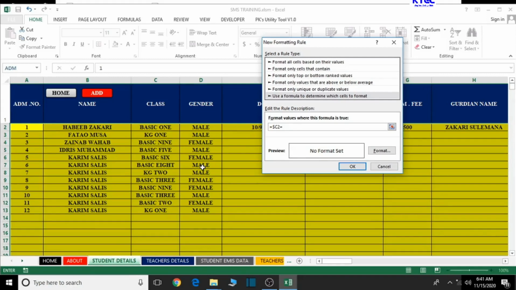The text is going to be a string, so you bring your inverted commas, then type not in school in between, and then close your inverted commas. So we have equal to, then the $ sign, then the cell name here, that is cell C2, is equal to "not in school". Then we are done with that.